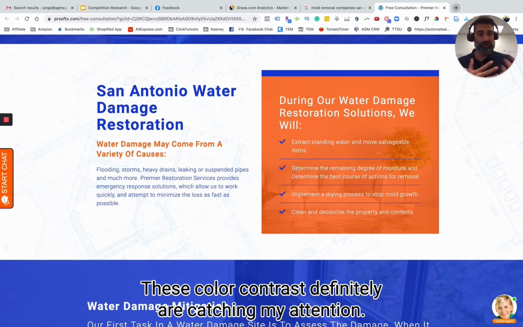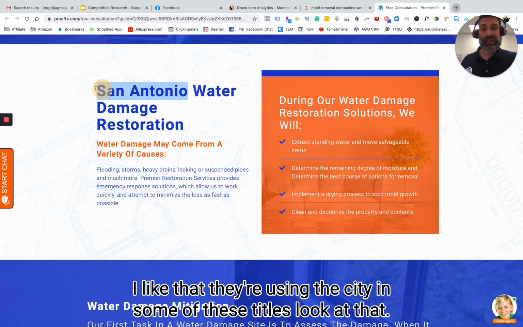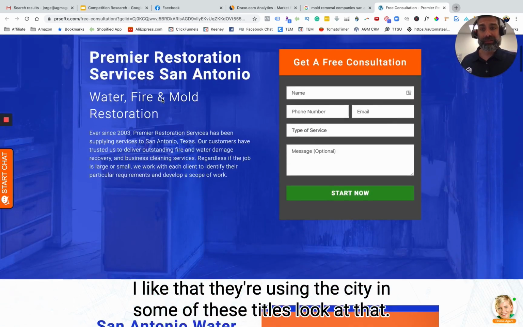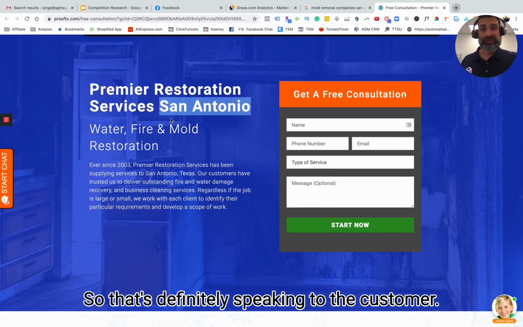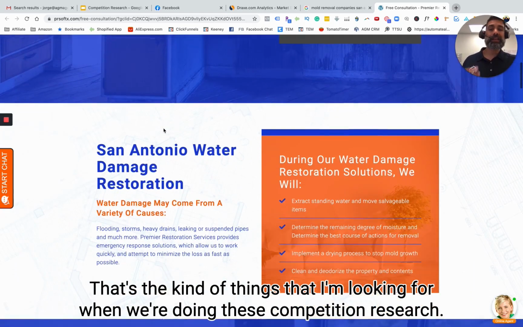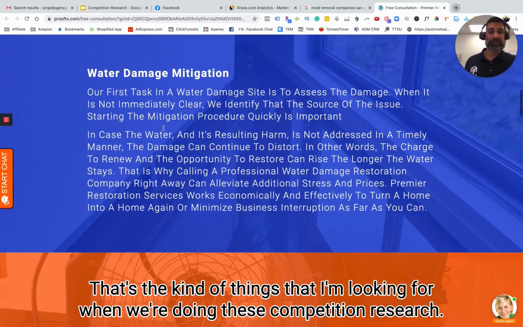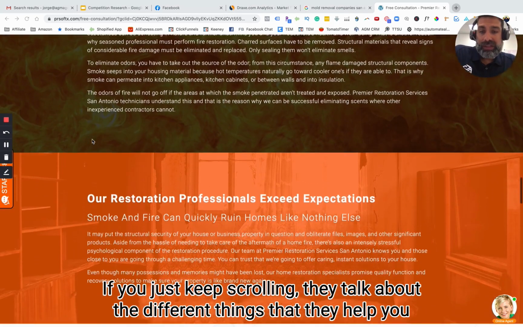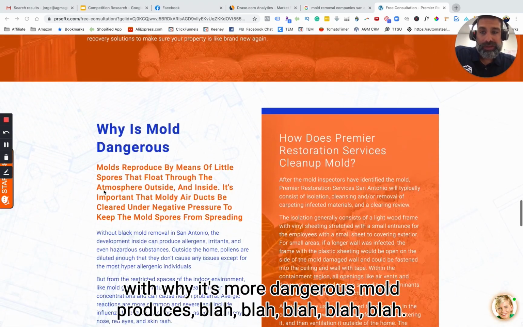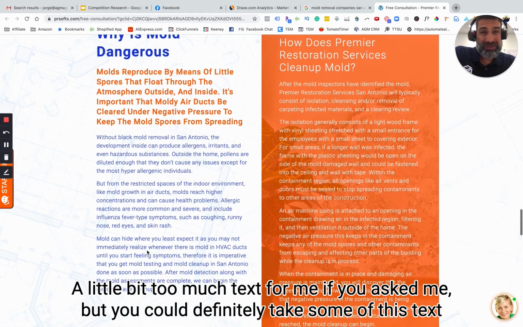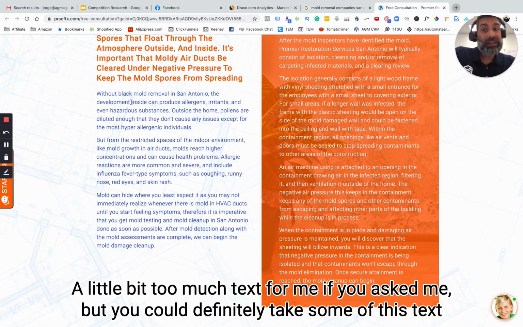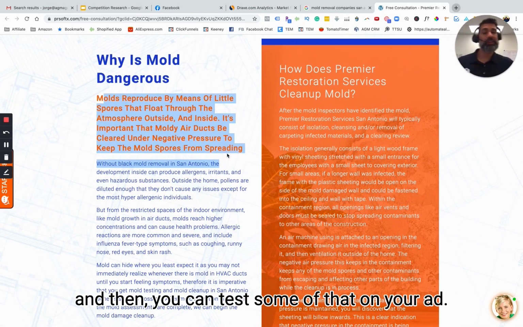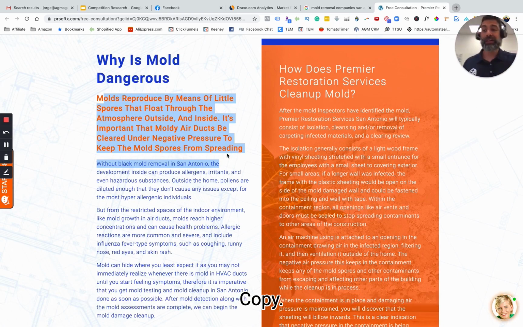These color contrasts definitely are catching my attention. I like that they're using the city in some of these titles. Look at that. So that's definitely speaking to the customer. That's the kind of thing that I'm looking for when we're doing this competition research, okay? Let's see what else. If you just keep scrolling, they talk about the different things that they help you with. So why is mold dangerous? Mold produces blah, blah, blah. It's a little bit too much text for me if you ask me, but you could definitely take some of this text and test some of that in your ad copy.